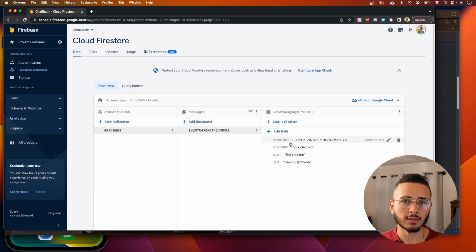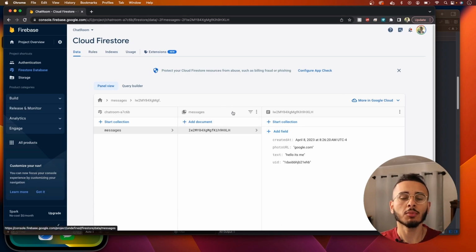So we'll have a created time, the photo URL of the user who sent it, their UID, and then the text they sent. And this is where we're going to query to grab the messages, and we're also going to post the new messages that users send. So let's do that in Xcode.